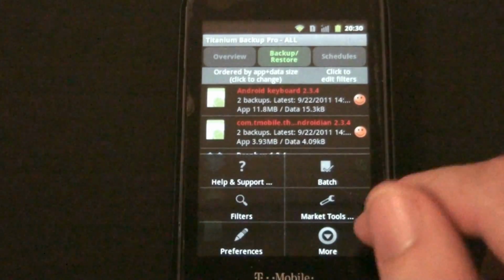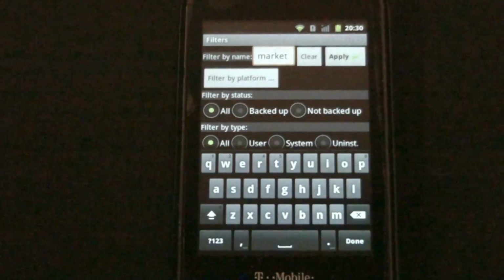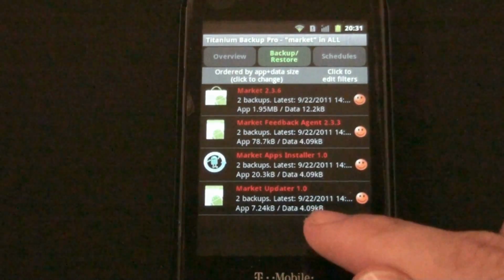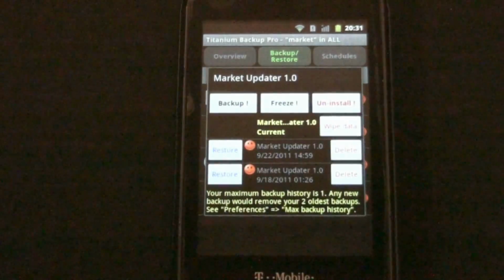Now when I go to Titanium Backup, search for market, apply, and you'll see this market updater app. This app is designed to update your market whenever there's updates. Obviously, the updates are broken, so we don't want it doing that anymore. Freeze.